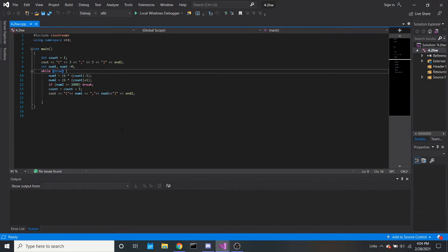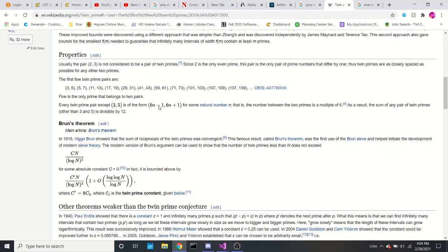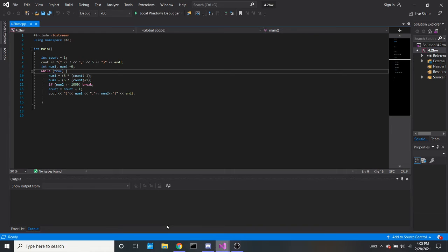We go to 4.2. So on my research of twin primes, the formula is 6 times n, I believe. So the Wikipedia page is right here. It's 6n minus 1 and then 6n plus 1. And so if you go to here, it's 6 times the count, which is 1, minus 1. But what that excludes is 3, 5. So what we did is I hard-coded 3, 5 in there because it has to be there.